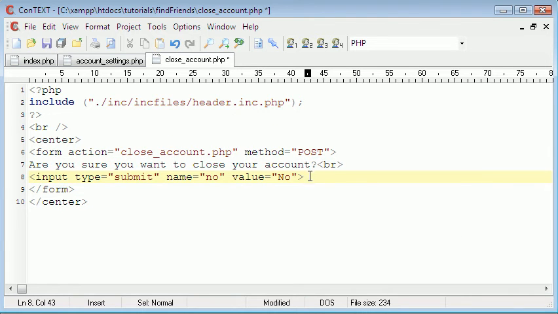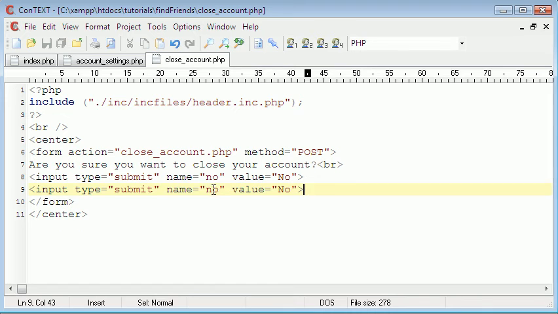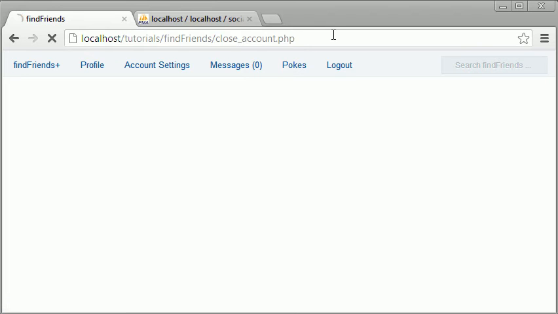So then this first option is no, and then the second option is obviously yes, and the value is going to be yes. I'm sure. And we could also just say no, take me back. So let's try now and refresh. It says, are you sure you wish to close your account? No, take me back. Yes, I'm sure.